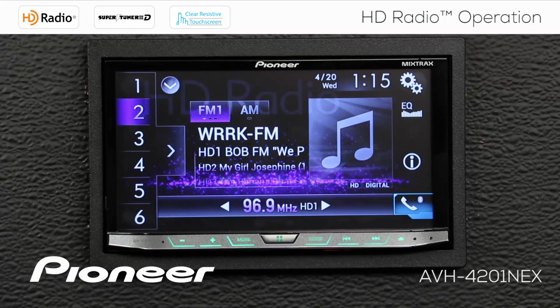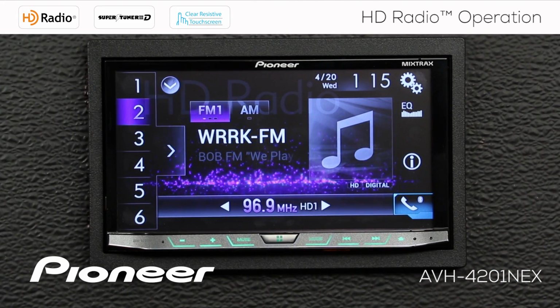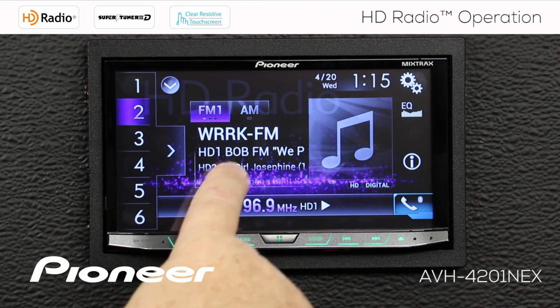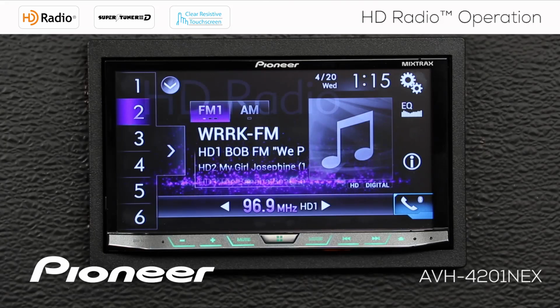So with HD radio, we have the information button over here. If I touch the information button, we go to the HD1 broadcast. You can see the information displayed on the screen here. If the radio station is broadcasting the information, we'll also get album art or other information on the screen over here. Now if I touch the information button, you see we get some additional information right here. We're on HD1 right now.